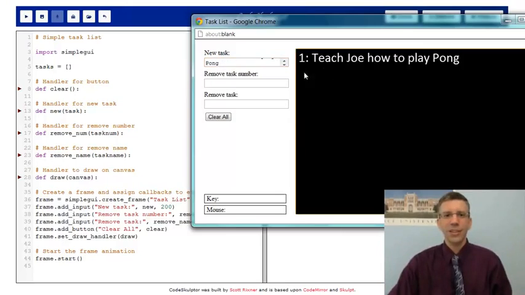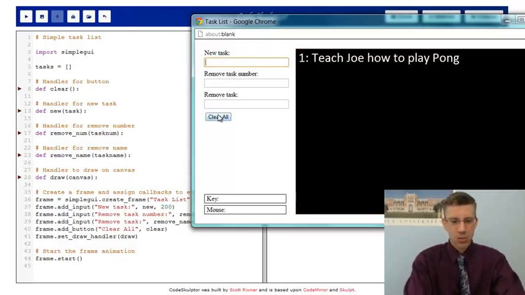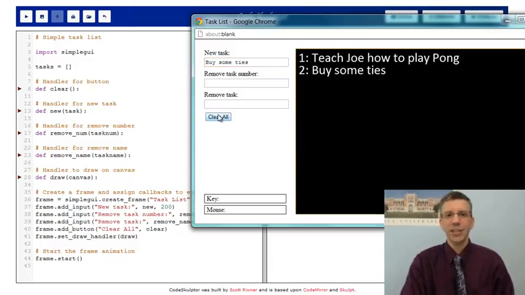All right, and you can see I'm going to ignore the draw handler for this entire lecture. We're going to talk about the things that are needed for that in the next lecture. But for now, it draws the tasks that I've added. Teach Joe how to play Pong. All right, let's add another one. Let's say buy some ties. I feel like my tie collection is getting a little light. I need to go get some more. Okay, I can add that in. Now you can see it's adding things.